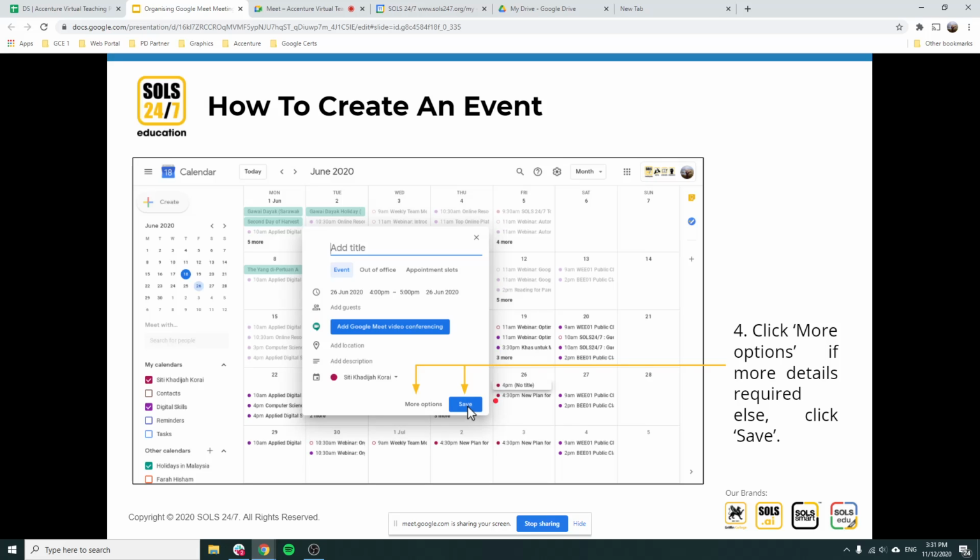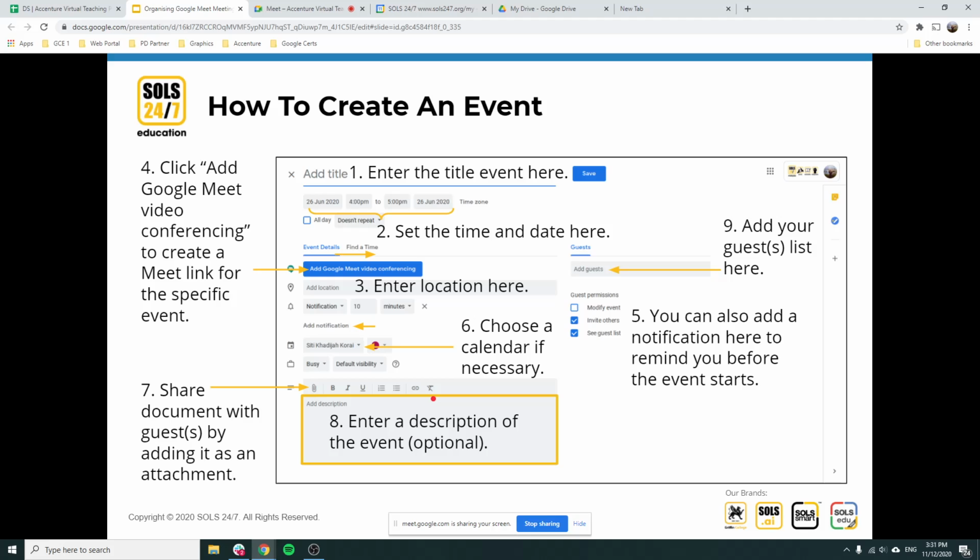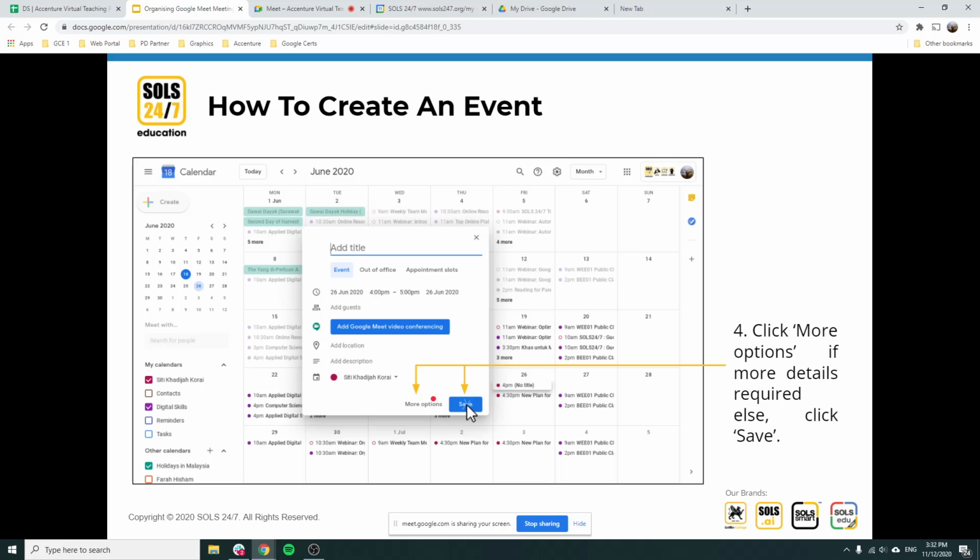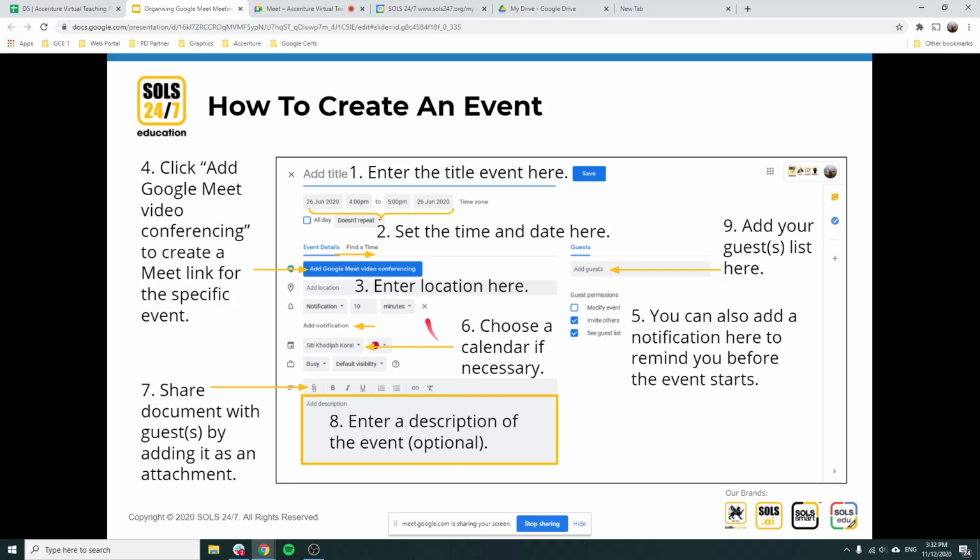If you click on more options, the box from just now will expand actually. The same questions will be asked. Enter the event title here, and then here you need to choose the time and also the date, and here you need to click in order to generate Google Meet conferencing. Google Meet video conferencing needs to be clicked here, and then here you enter the location.